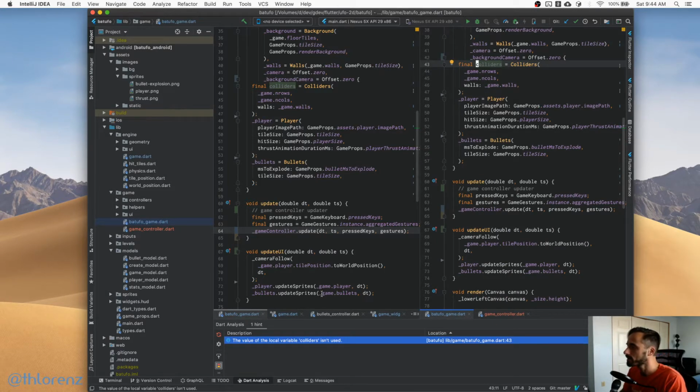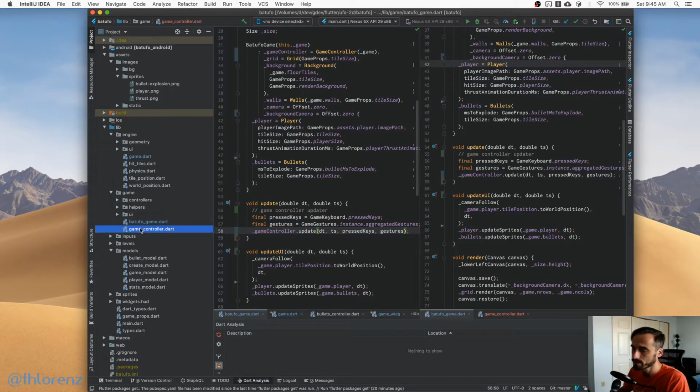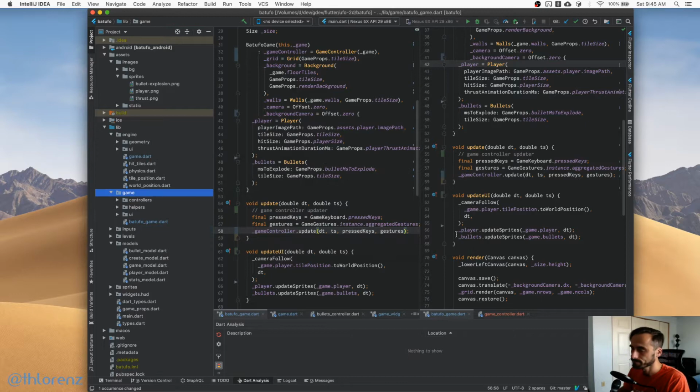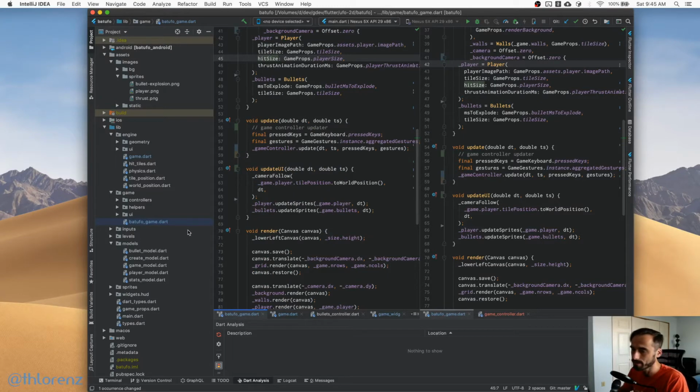The colliders, we don't... Okay, now this is odd. Oh, this is in the game. Okay, yeah. We don't need the colliders here because we never calculate collisions in the game itself. So now we can move this controller to controllers. And now all that's left here is this game that is basically the UI part, right? So we'll move this into UI.